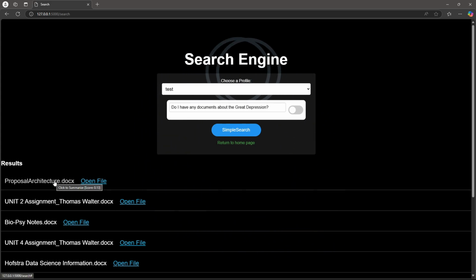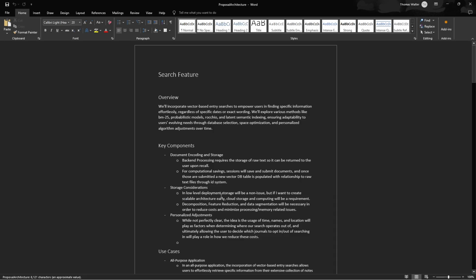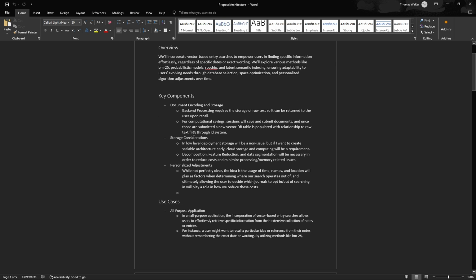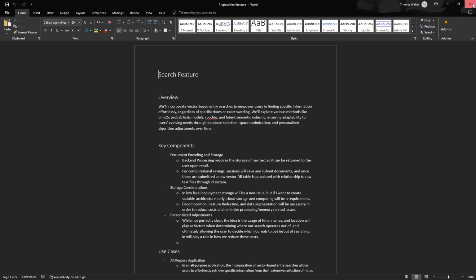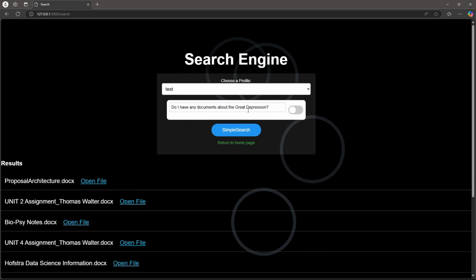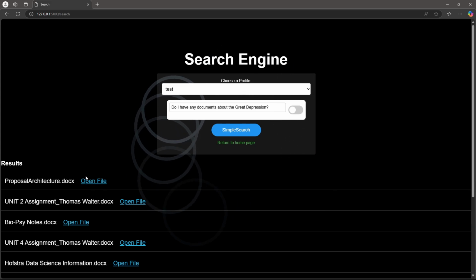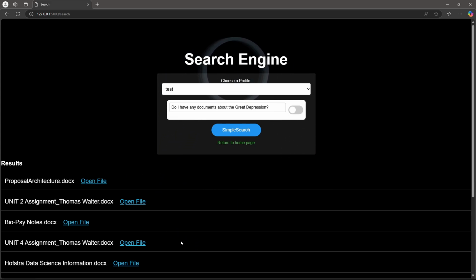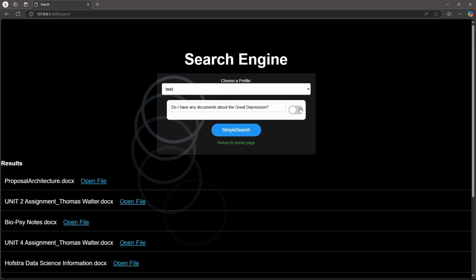Now the top document has quite a low score, but let's open the file and we can see that it actually is in fact talking about this project. It's the original proposal for it. It has nothing to do with the Great Depression, so this isn't really accurate search results for us because none of the documents that I have at all pertain to the Great Depression.